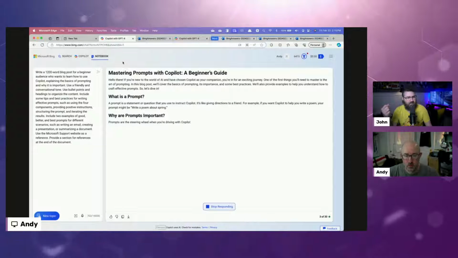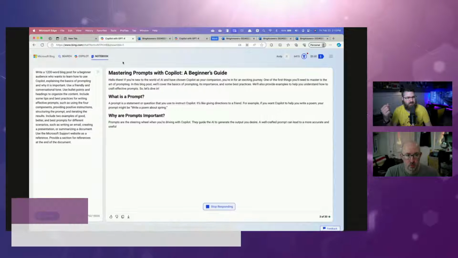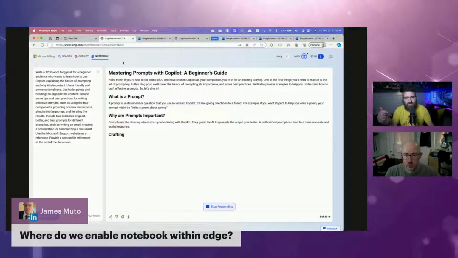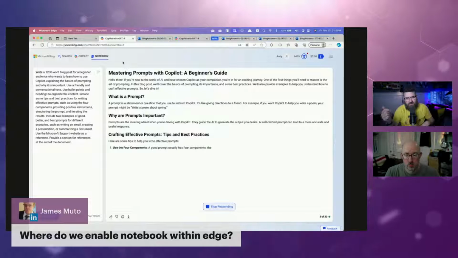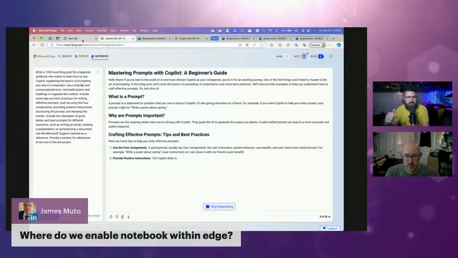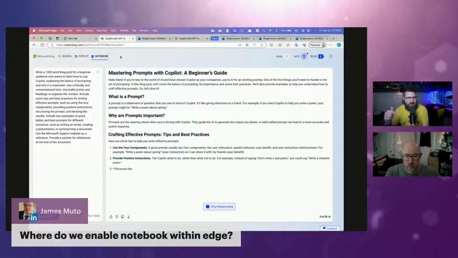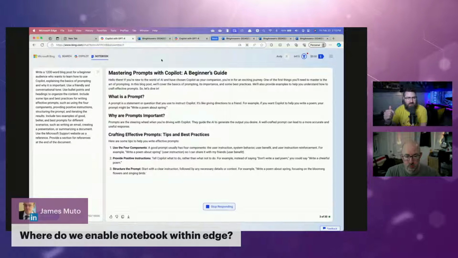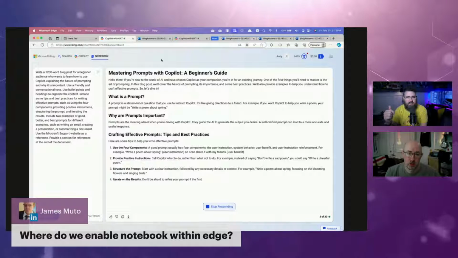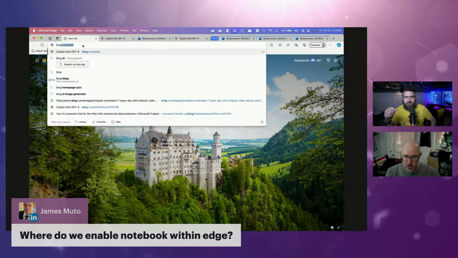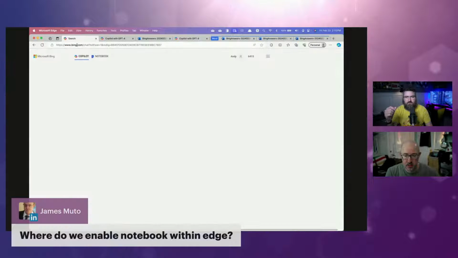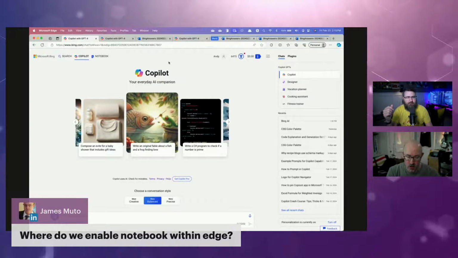There was a question that James posted: "Where do we enable this within Edge?" So, James, this is actually on the bing.com/chat website that Andy's going to. This isn't available in the Edge sidebar yet. Is that right, Andy? Yeah. It's in bing.com/chat. I'll pull it up on the screen. So bing.com/chat, just enter that in. And then you're here inside of Copilot.